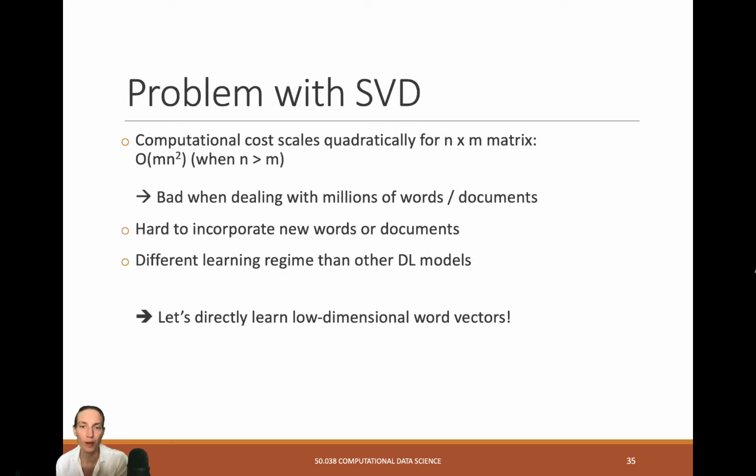Now, there's still some problems with this singular value decomposition problem, and that is related to the computational costs. Basically, you have an exponential cost in terms of computation when n is larger than m. When we're dealing with millions of words and documents, this gives you a bad situation. It would entail that actually doing this decomposition will be taking a really long time.